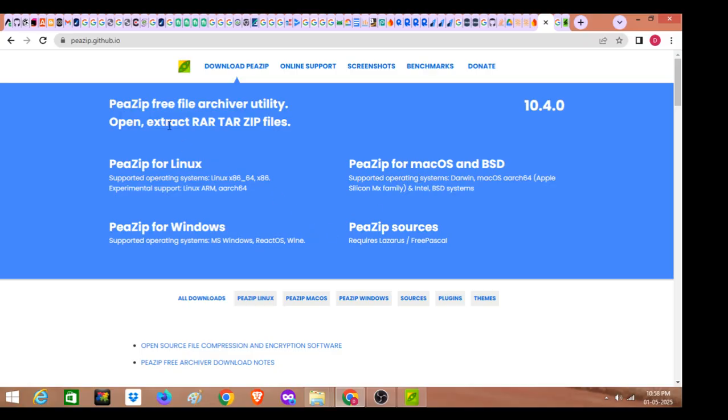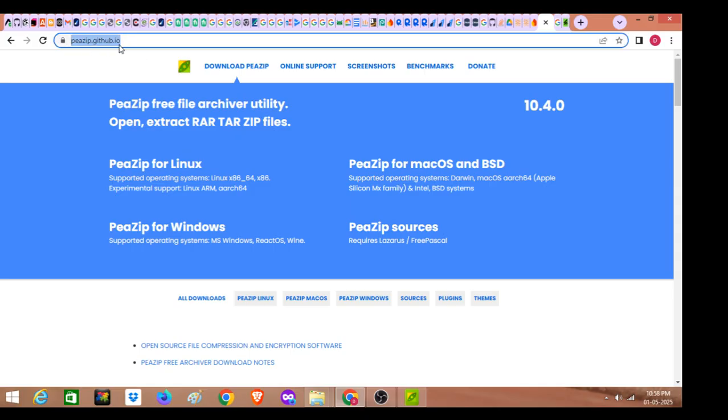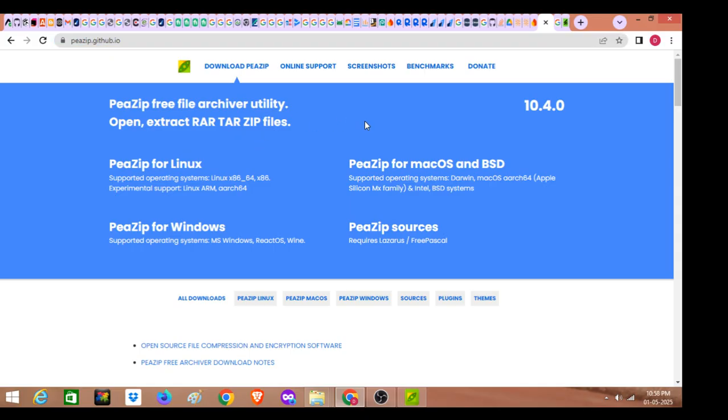So for this, go to this website tzip.github.io. So once you reach that website, you can download depending on your operating system. If you have Windows, you can click here. So whatever OS you have, click the relevant one. So I have Windows, I have already downloaded it.